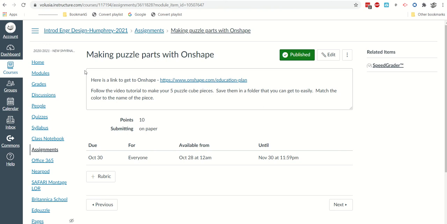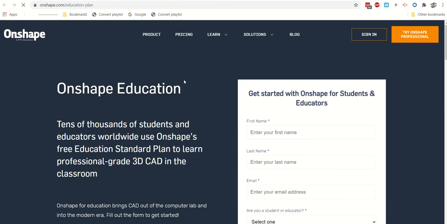This is a tutorial on how to make the pieces for the puzzle cube using Onshape, the browser-based CAD program. First thing you do is go to this one, Making Puzzle Piece with Onshape, and you click on the link here. And then you'll need to fill all that in to get it for students. And your email address, just use your school email.